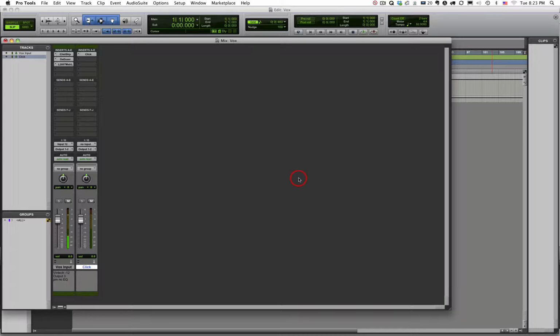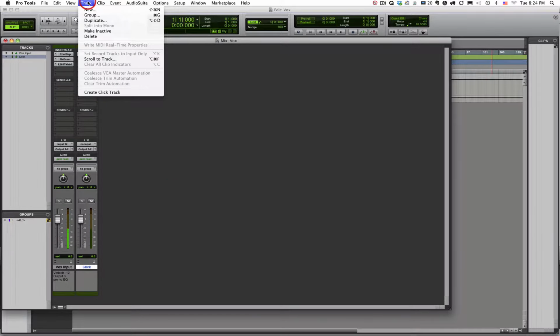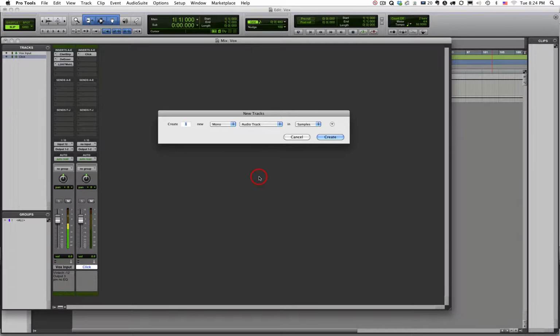As you learned in an earlier tutorial, we need to add tracks to our session in order to record on them. So in this case, I'm going to add a new track since I don't have any audio tracks to record on. I'm going to add a new track by using the shortcut Shift-Command-N, also found under the track menu, New. Shift-Command-N to add new tracks. I'm going to add 1 mono track to this session.